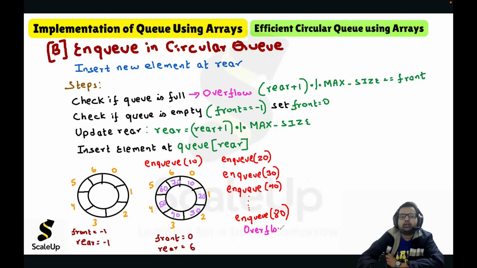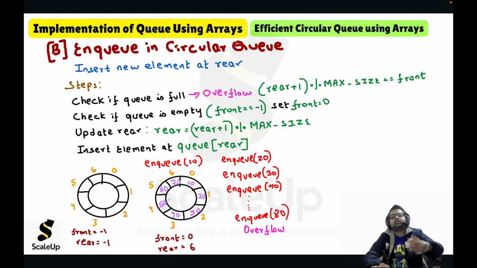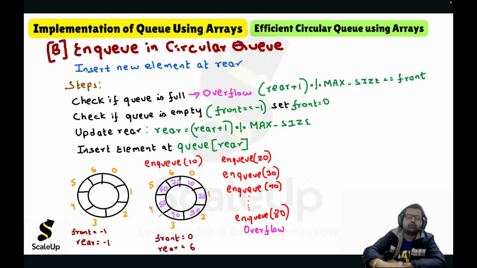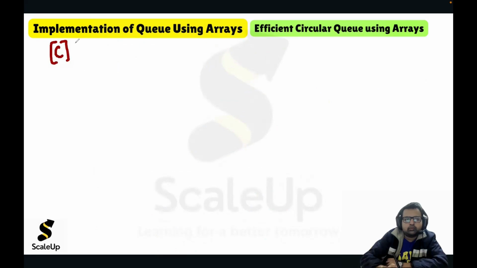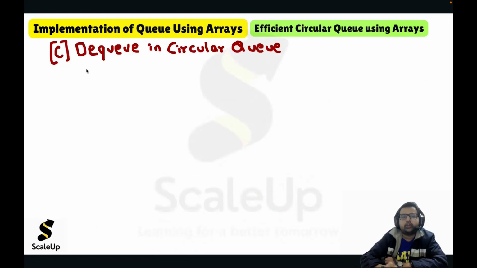And it is evident also, looking at the visualization, we can see that the queue is already full. So that's an overflow condition and no NQ will be done. So this is how the NQ operation works in a circular queue. Now we look at DQ in a circular queue. So DQ means removing the first element, removing the front element from the queue. So the DQ operation removes the front element from the circular queue.